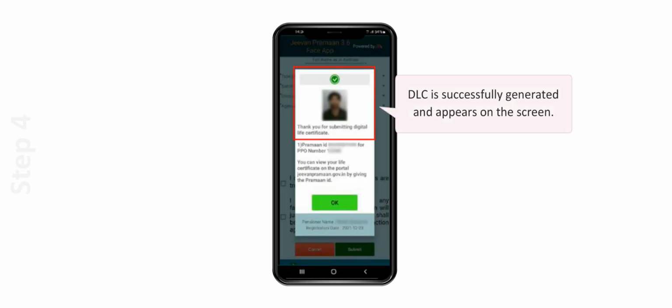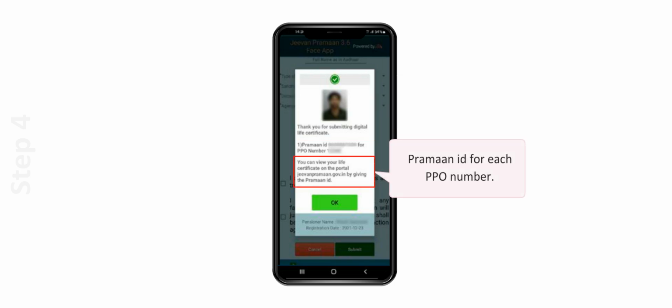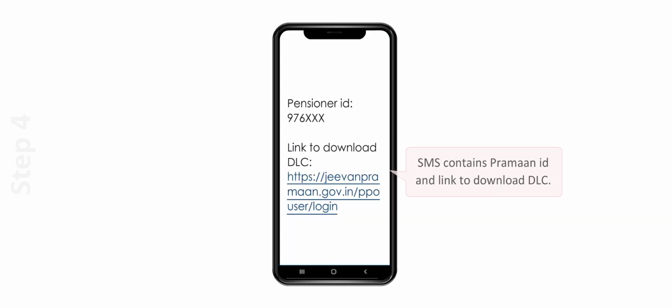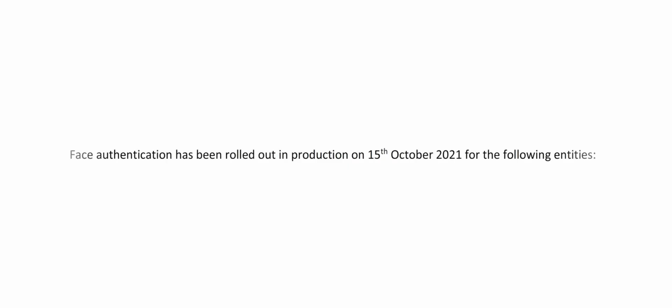Once face authentication is successful, the DLC, that is Jeevan Praman, is successfully generated and appears on the screen. The screen shows the Praman ID for each PPO number. The pensioner shall also receive an SMS on the mobile number provided during pensioner authentication. The SMS contains the Praman ID and the link from which the DLC can be downloaded.